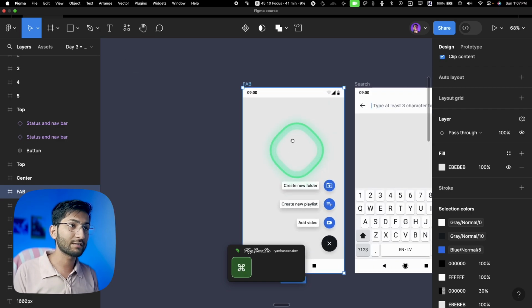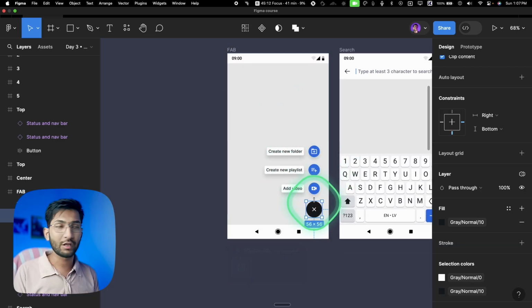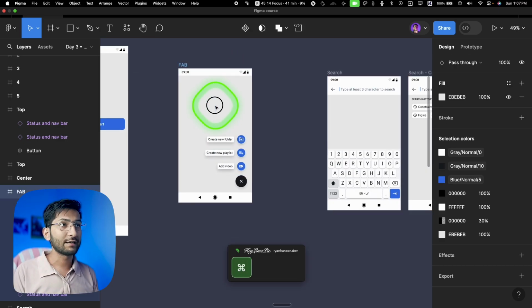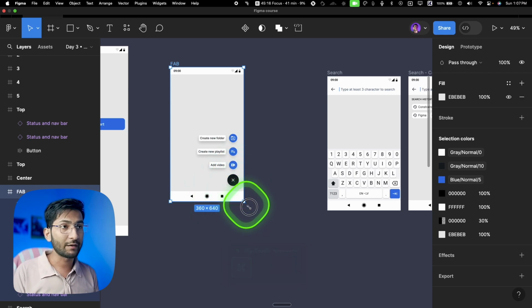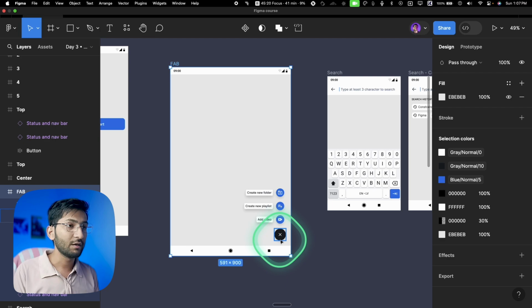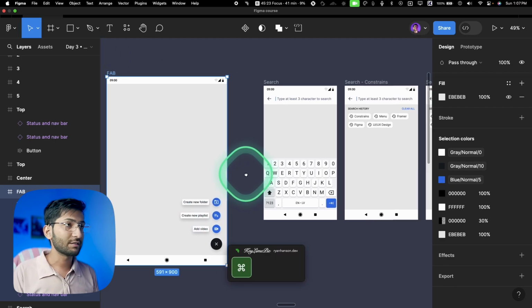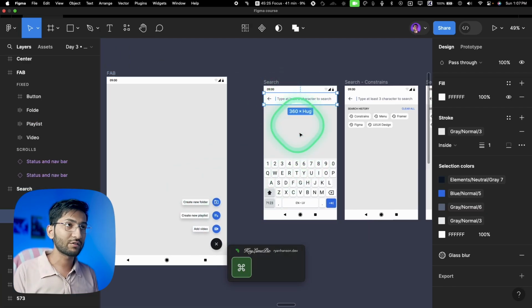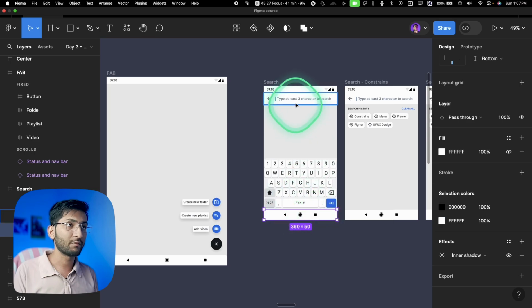If I show you a live example, this is a FAB, or floating action button, and if I resize it, it will stay in the bottom right part. You can see that no matter what the screen size is, it will stay in the bottom right part. So this is how constraints help you. Similarly, here we have the search bar, keyboard, a bottom nav bar and a status bar.